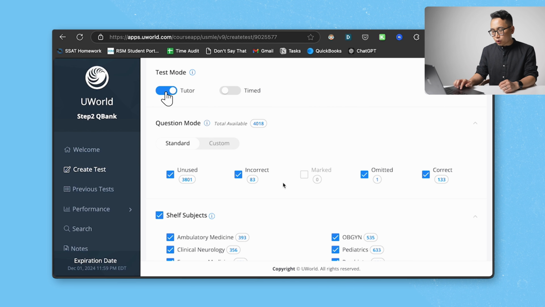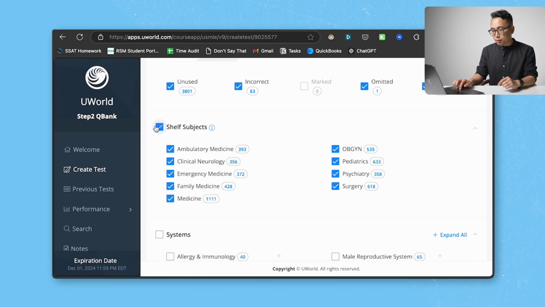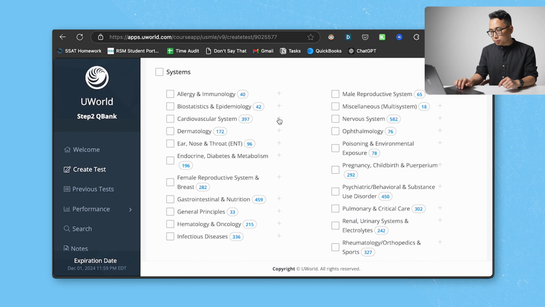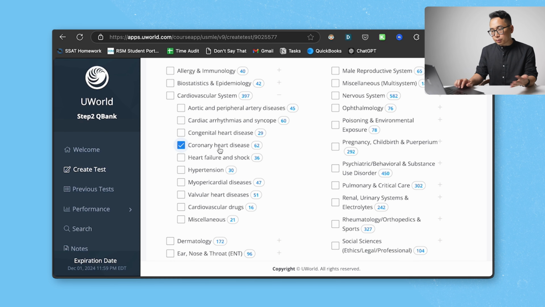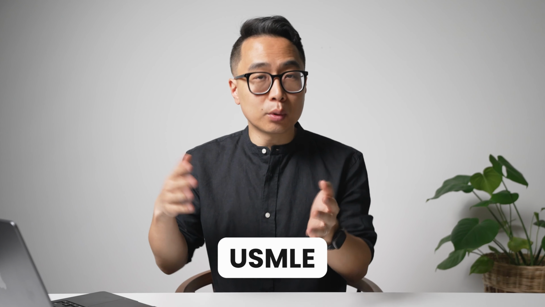Personally, I like to start with tutor mode in the beginning. This is for step 2, but it would look the same for step 1 in terms of choosing what subjects. So you would choose all subjects. And then when you go to systems, you are going to hit this plus sign right here. And so you might start with something like coronary heart disease, or one of the sections that has more questions in it. Initially, I recommend keeping this untimed because again, you're learning the process of how to read questions. You're going to have to learn the process of how to learn things in the USMLE relevant way.